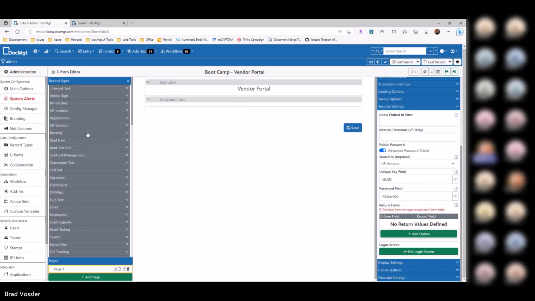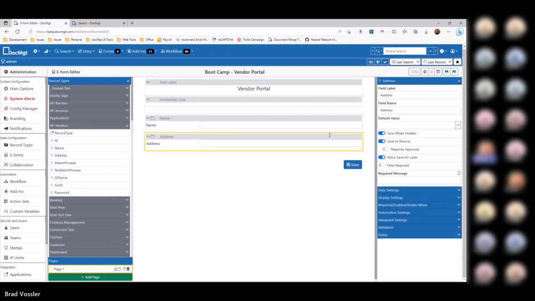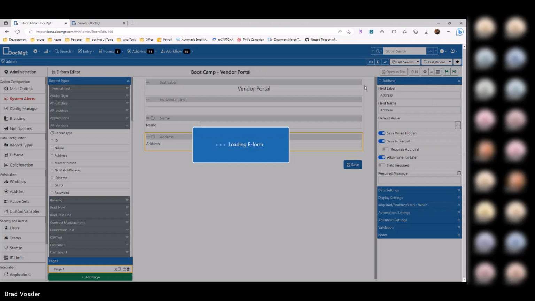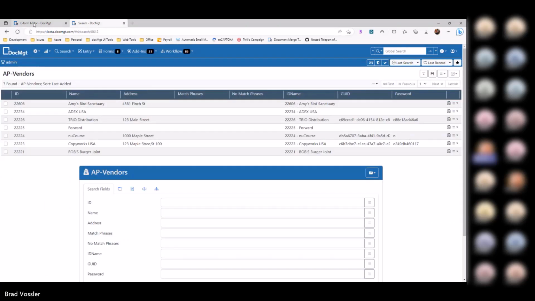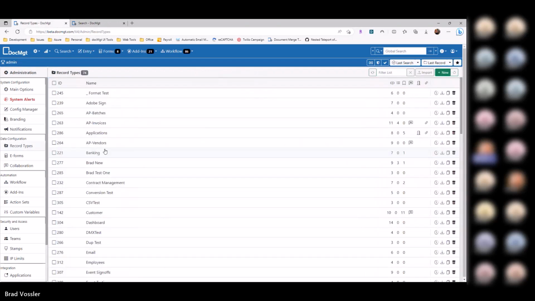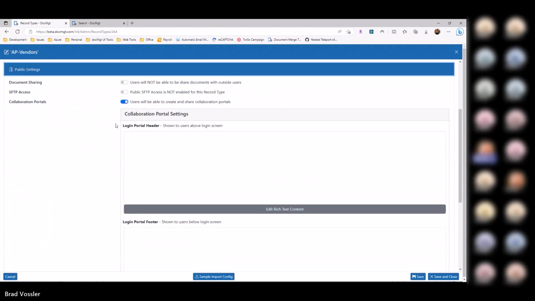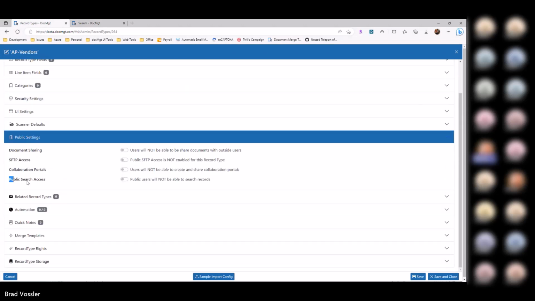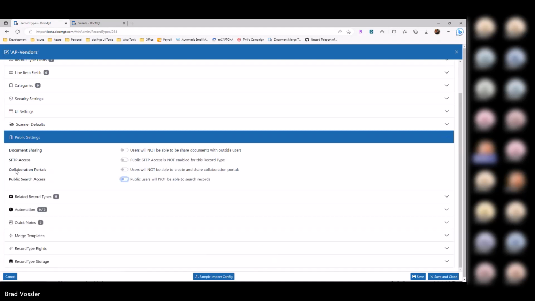So just because we're running short on time, I'm just going to show the name and address here. Okay. Sorry, I should have said this before, but the only way this works is if you have the record type for AP vendor set to collaboration. Got to turn on the collaboration setting under public. If you're using public access searching for outside users not authenticated, you turn on this switch. If you're doing it for vendors or somebody to log into, you got to turn on this switch.